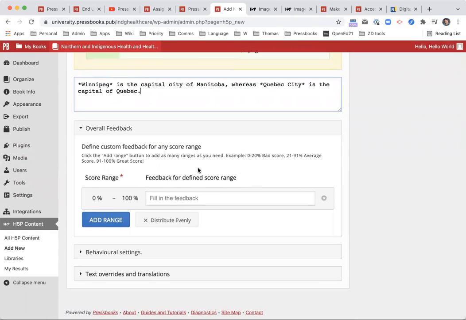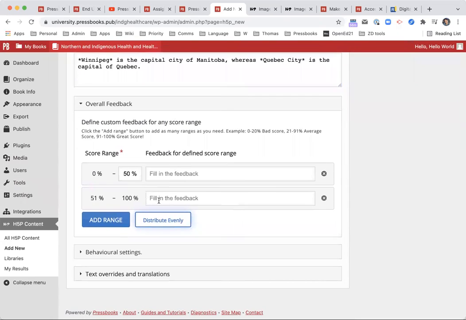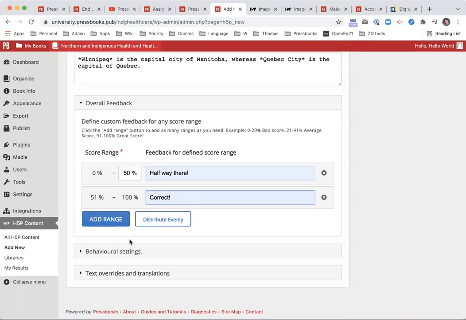And from here, you can include overall feedback. So I'm going to add a range, and let's say I only have 2 questions. So you're either 50% right or 100% right. And I'll say halfway there, and I'll say correct. So you can add your own feedback for this defined score range. You can add as many ranges as you'd like. If you had 10 activities, you can have 10 different ranges, or you can have 3 or 2, and it gives you the flexibility of doing this.